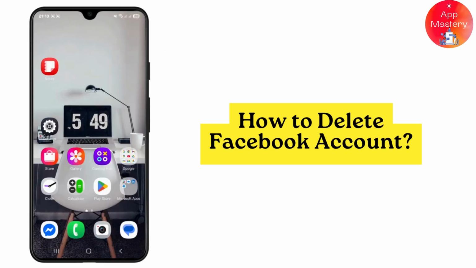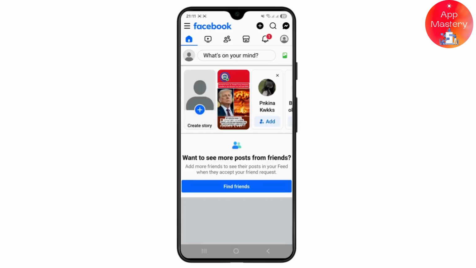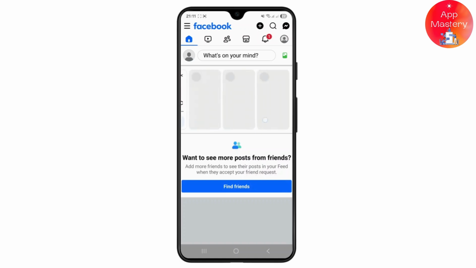How to delete your Facebook account. So hello guys, welcome back to my YouTube channel. In this quick tutorial I'll be showing you how to delete a Facebook account. So it's a simple process. First thing, just head over to your Facebook application, obviously, and make sure you're currently logged into your account.